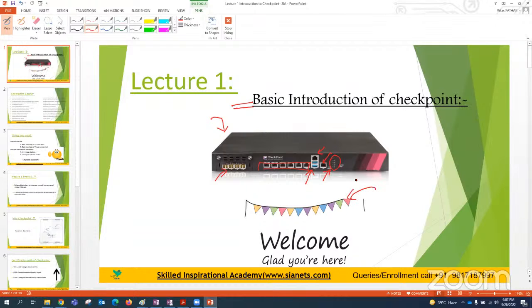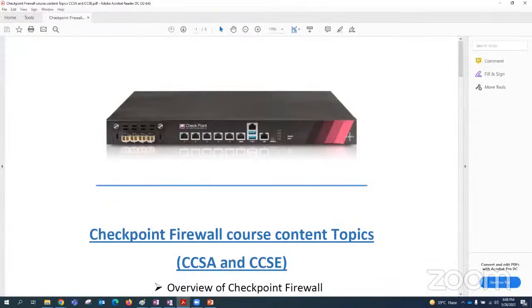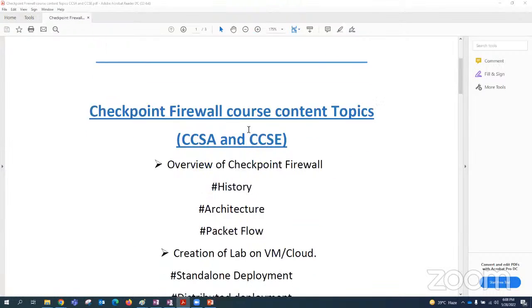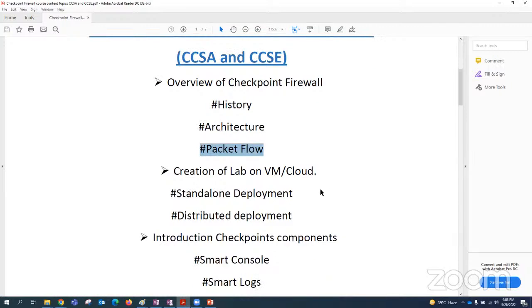Let me take you to the course content, where I'll be discussing what things you will be covering in this course. We'll start from the basics: what is the Checkpoint firewall, what is its history, what is the architecture, and the packet flow of Checkpoint. Then we'll slowly and gradually move toward the lab, because you know that lab is a very important part of any training. So we'll start from the basics and then move slowly and gradually.